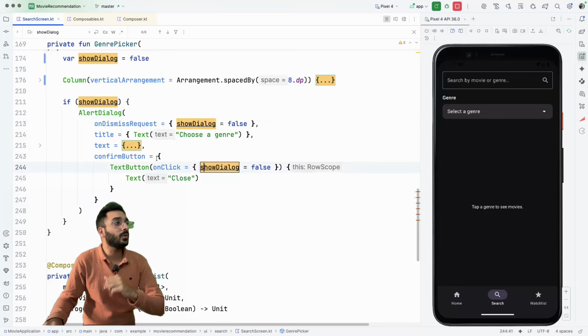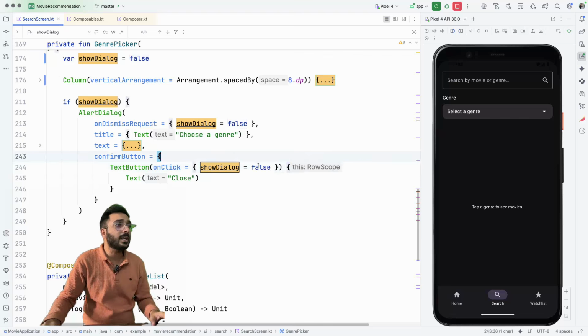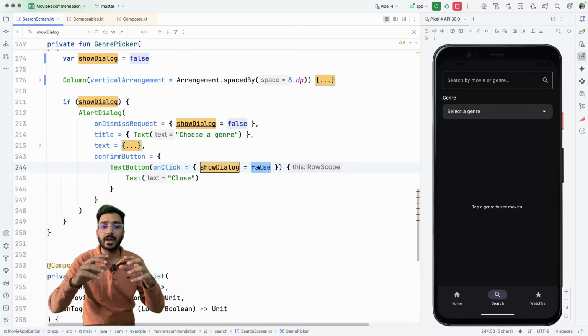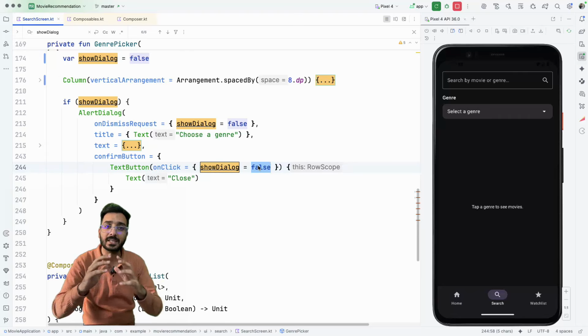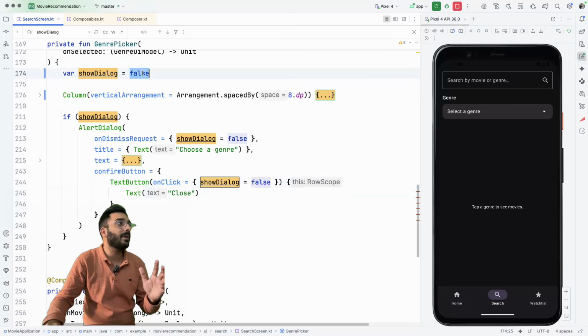And over here, there is a confirm button, and on this confirm button, I'm just saying toggle the value, or let's say just make it false, so that I don't want to show it. Just hide it. Just cancel this block. And let's say the default value is true.